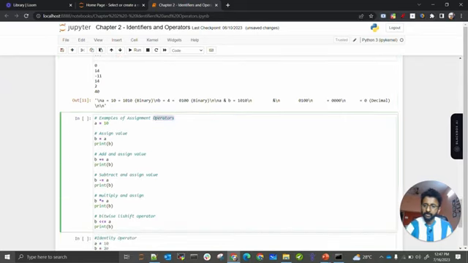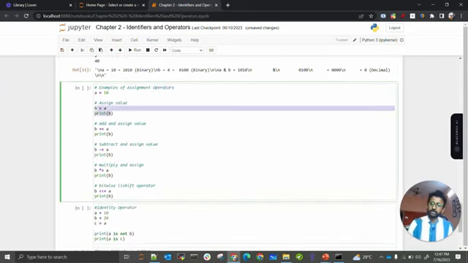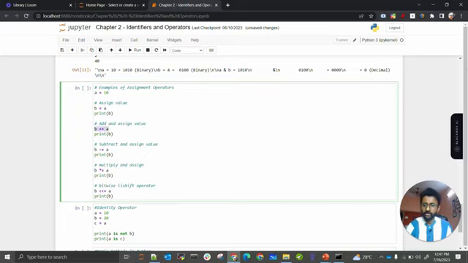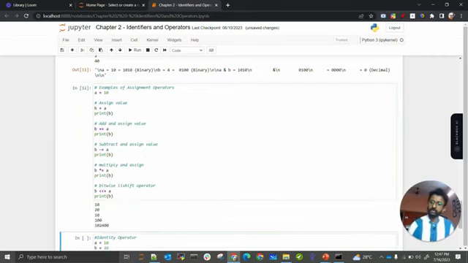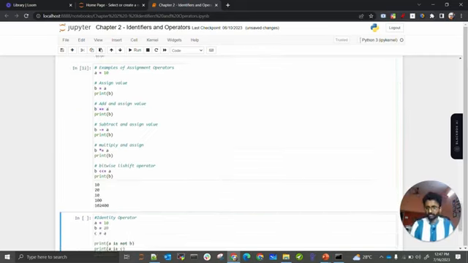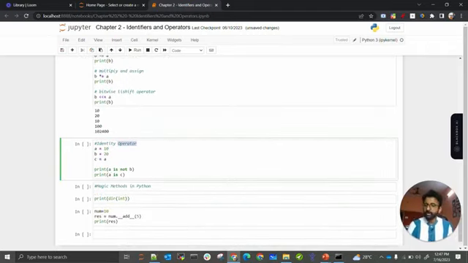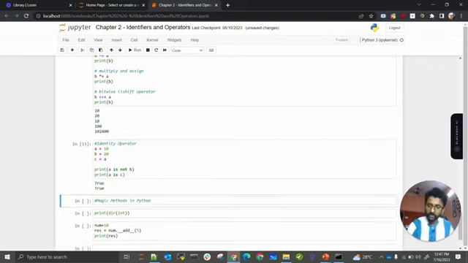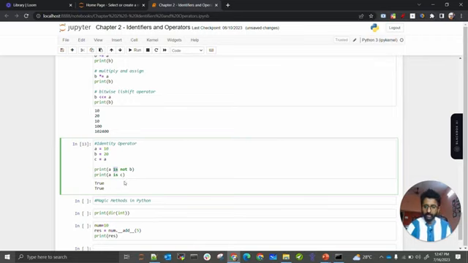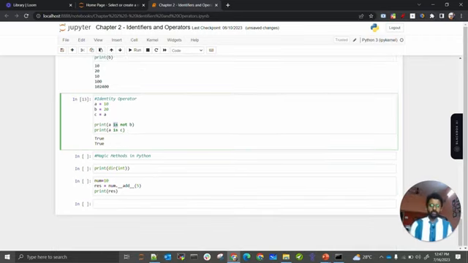Then we have assignment operators. That means whenever we are just assigning and then doing certain operations on it, like multiply, addition, right shift and left shift, these are the outputs. And then identity operator: when two values are equal, it will give true, otherwise it will give false. And that identity you verify with the is keyword. So this was all about the identifiers and operators inside Python.